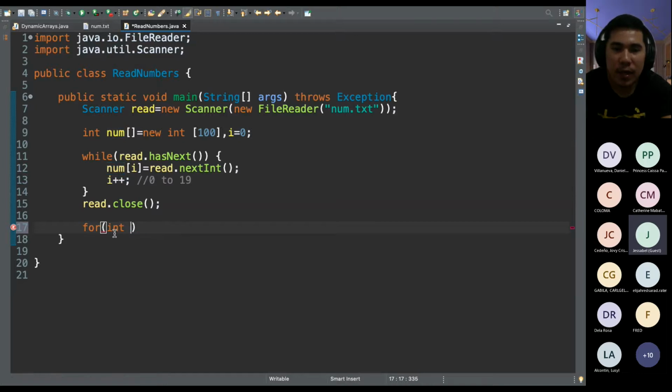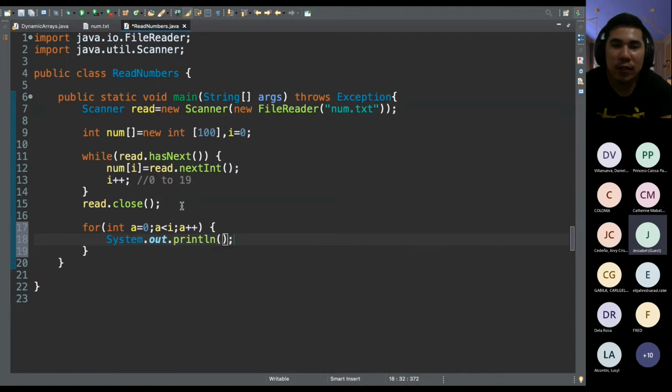So I will be using another one. Let's say a is equal to 0. I anticipate the possible values of the result. So instead I will use that one. I will base it on the value of my i, the counting of my i. So I'll have here a plus plus. Let's say I want to display those values to see if they were really stored. If this is successful, then this should work. So num, let's say a.